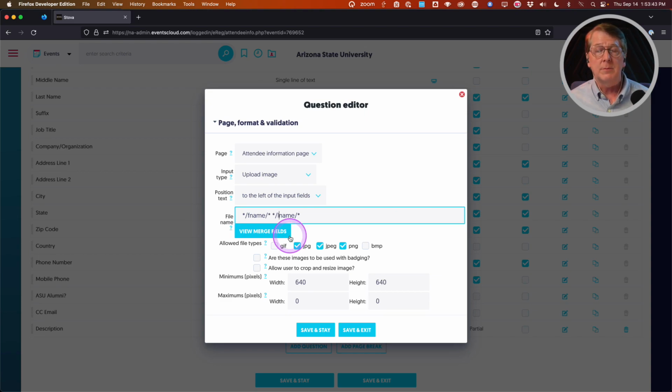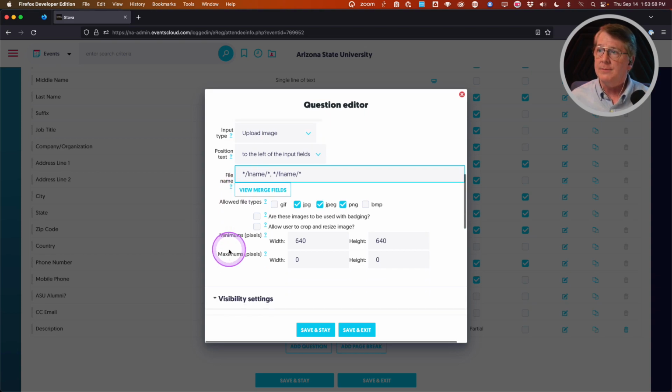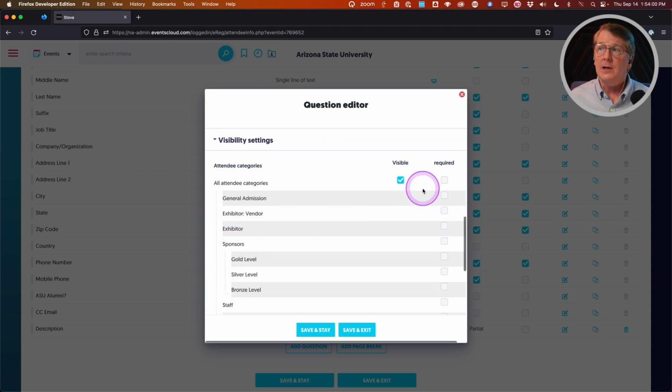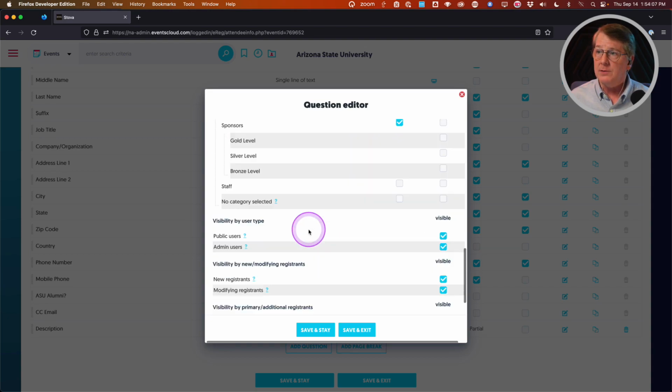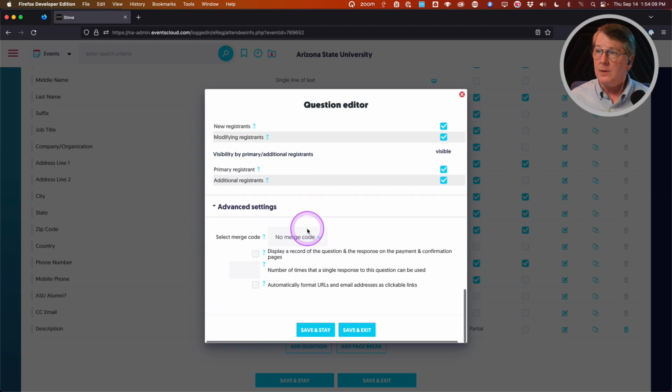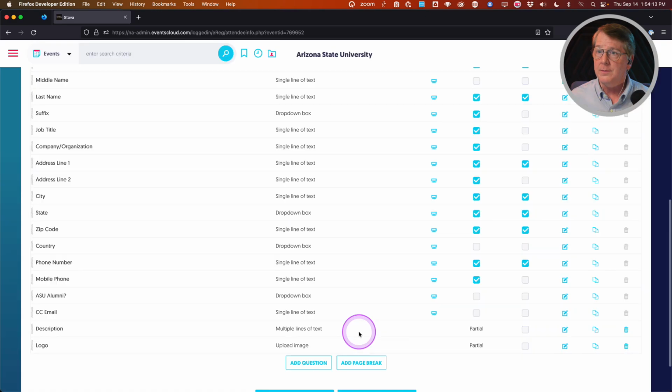So now when they upload an image, it'll have their first name, last name attached to that file. So when I download them, that'll be easier for me to sort. In fact, if I want to be even fancier, I could do it like that. That way I can do a last name sort. Lovely. Okay. Again, I don't need an image for everyone. I just need it for the exhibitors and for the sponsors. And that's good to go there.